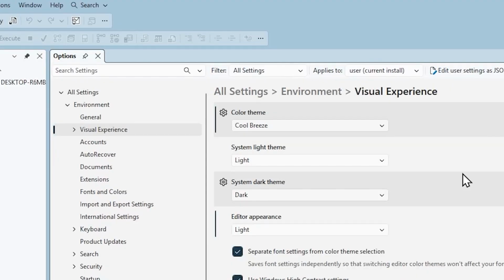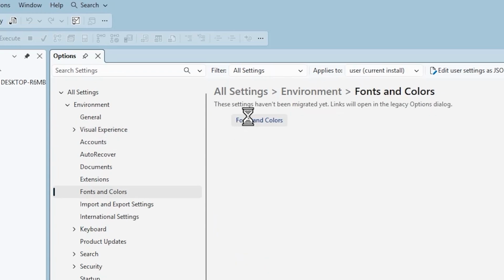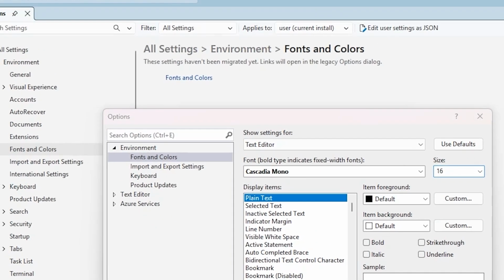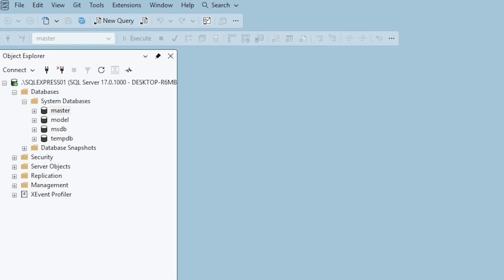I'm going to change my font size for the purpose of these video tutorials. So I'll come to Fonts and Colors and increase the font size to 16, but you don't need to do this. Okay. Now we need the data.